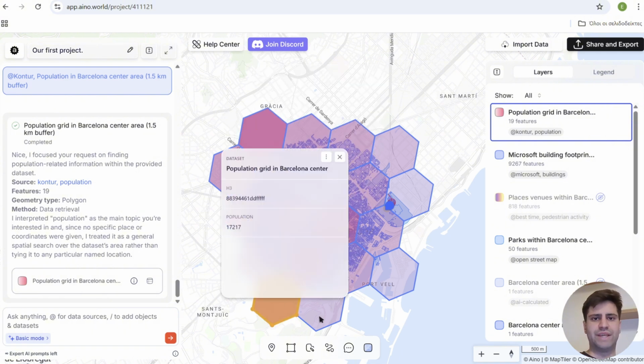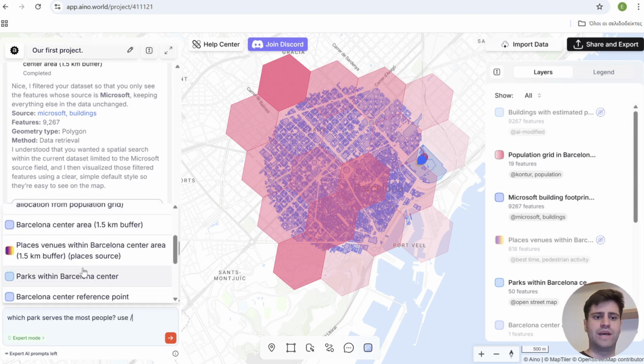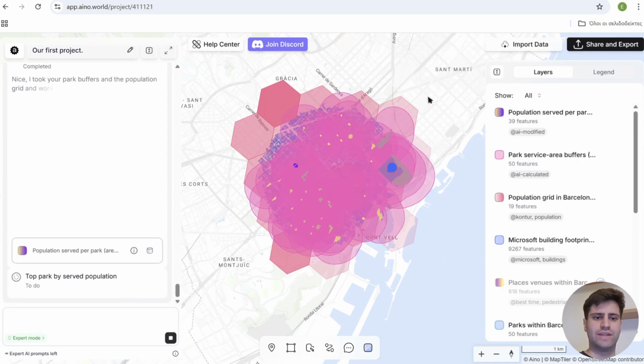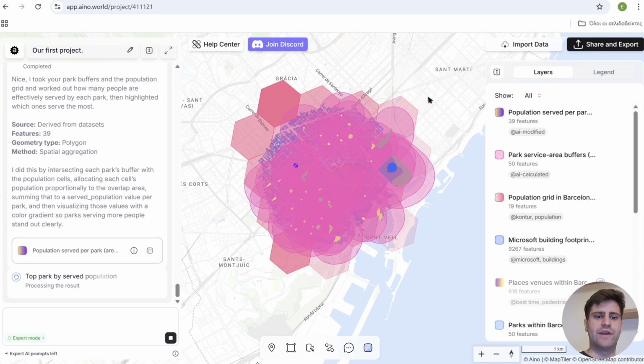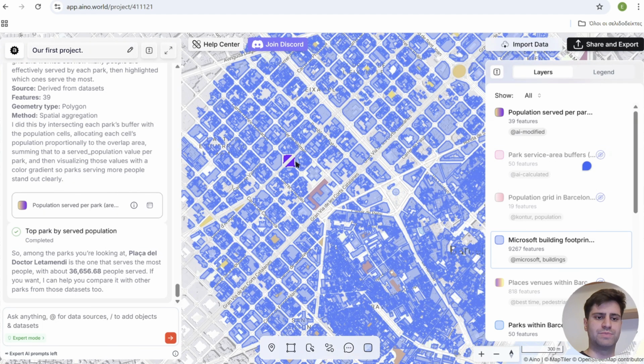If you switch from basic to expert mode, you can ask questions as if you're speaking to a human GIS analyst. For example, here I ask which park serves the most people. It automatically created service area buffers, then ranked the parks from high to low, and gave us the name of the park that serves the most people.